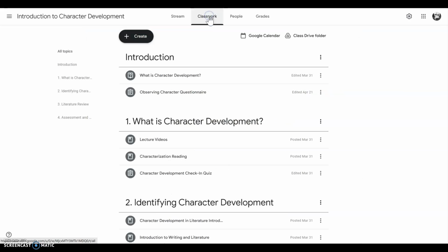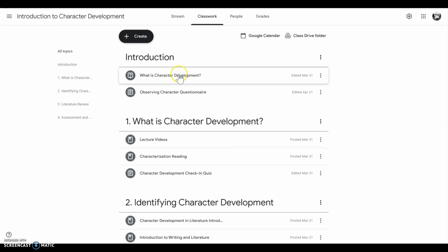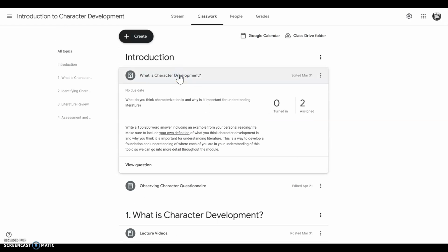If we go into classwork, I broke it up into 5 different parts. At the beginning, there is just a simple question, a short paragraph where I can kind of develop a baseline for where my students are at. So just kind of asking them what they think characterization is before we go into more detail about it.